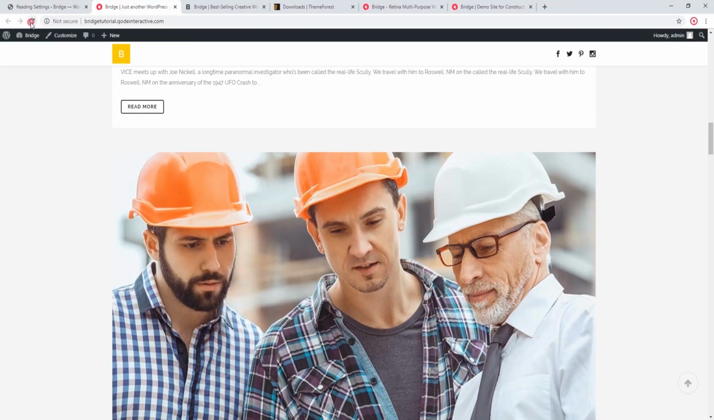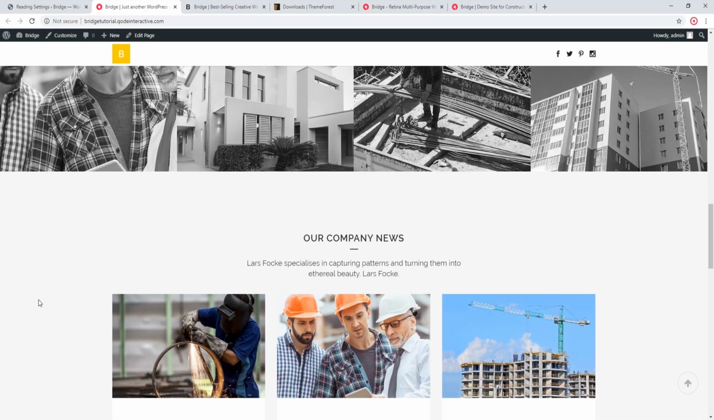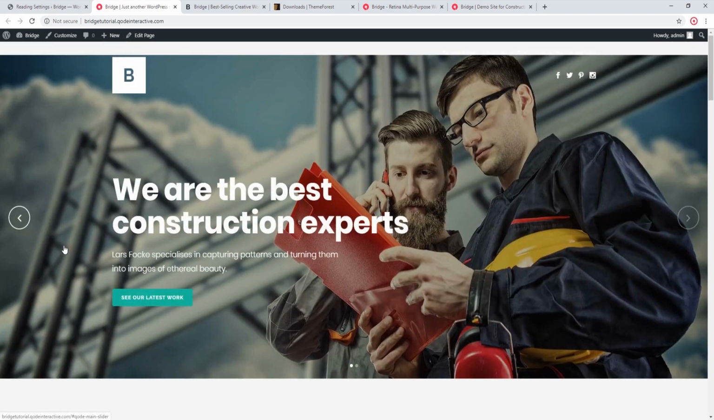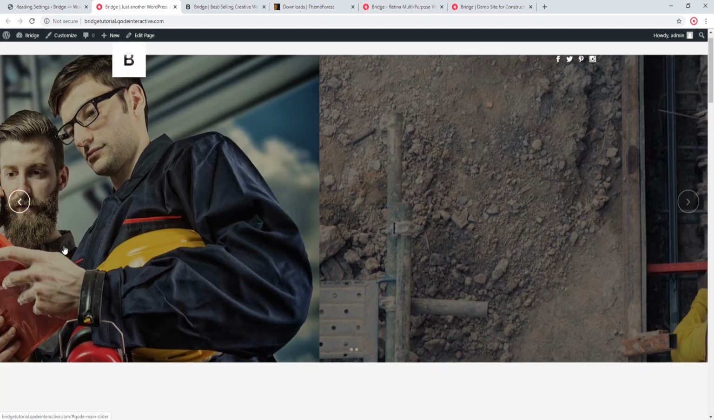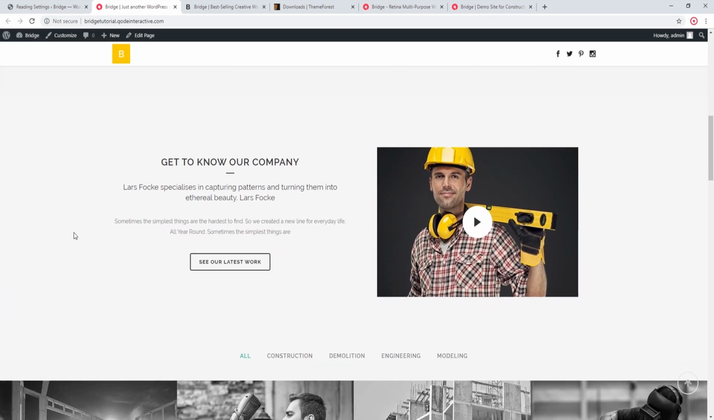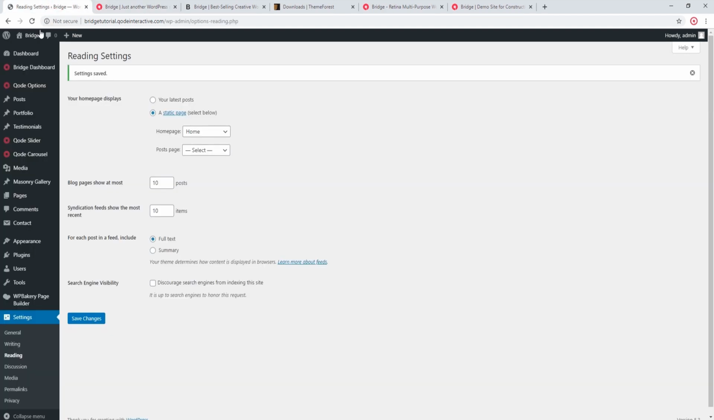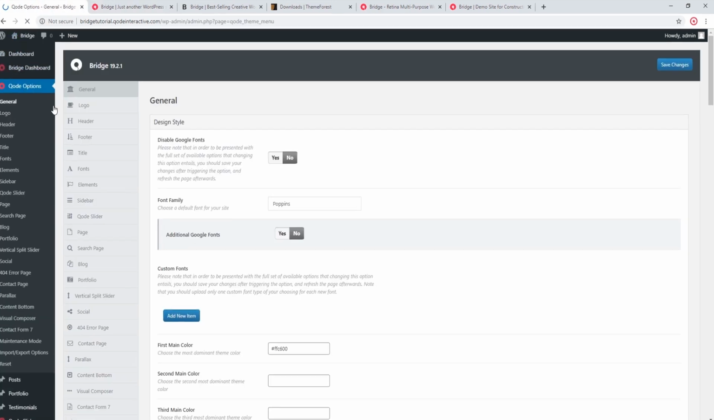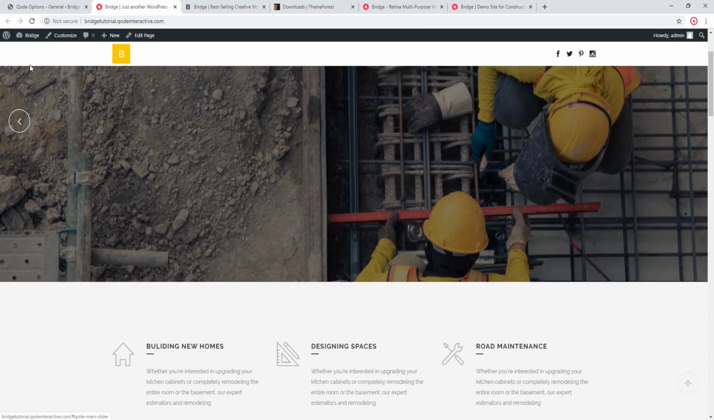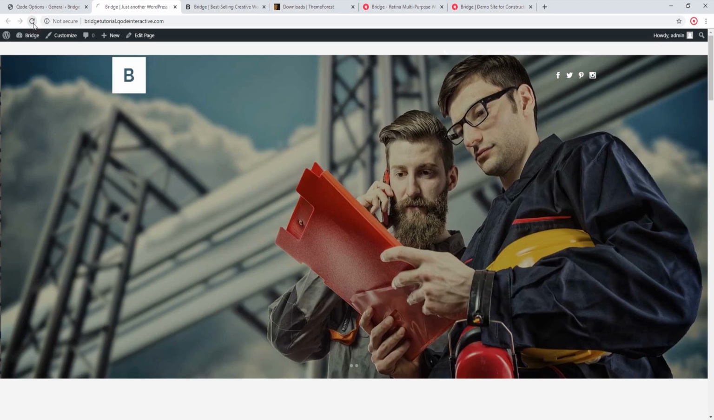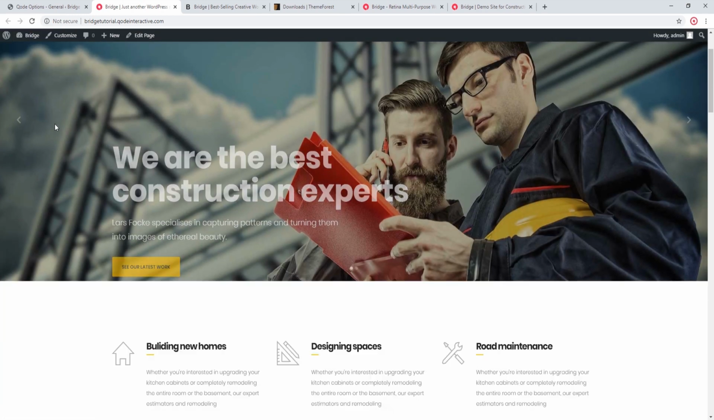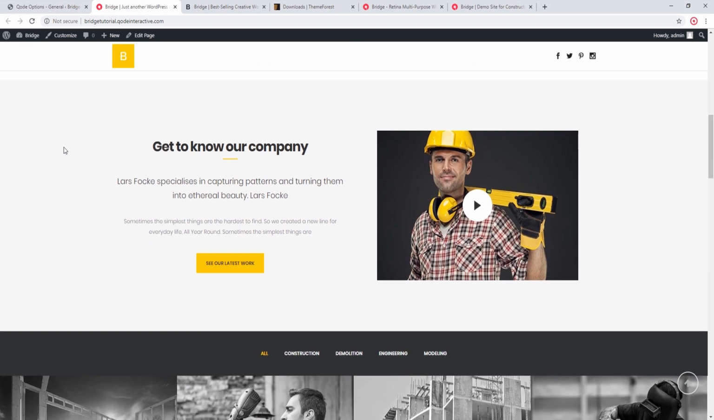I'm going to refresh my home page. And now I have this home page that I want. Once again, in order for the imported styles to take effect, you will want to navigate to Code Options and click on Save. Let's refresh my page. And now my page is looking exactly like the demo site.